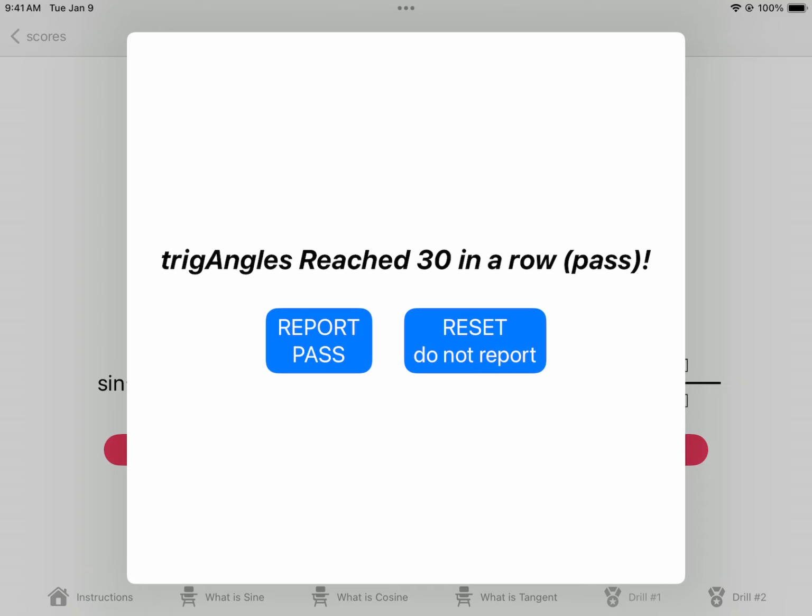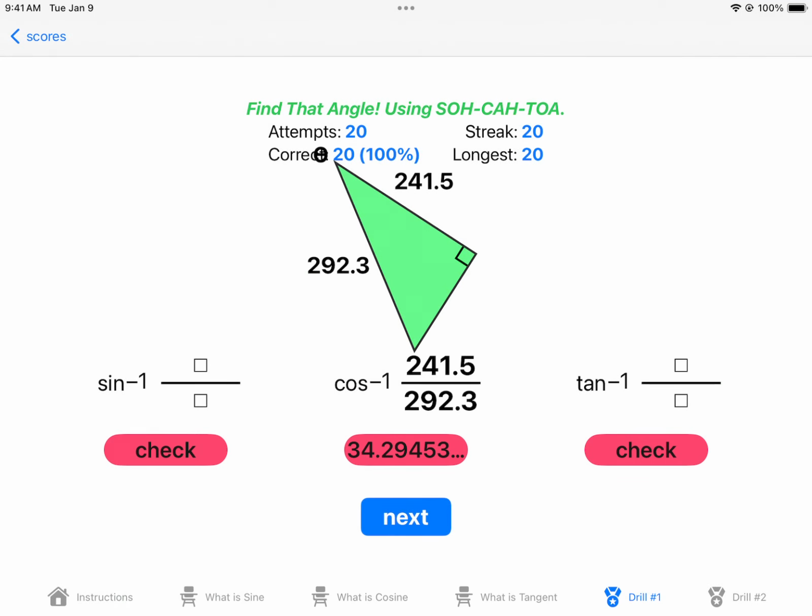So I'm going to report the pass. Now you could reset and not report if you wanted to. I'm not sure why you'd want to, actually. You might as well report. So I'm going to report the pass. Boom. And I thought it was going to take me back to the scores page, but it didn't. That's okay. I can go back to the scores page.